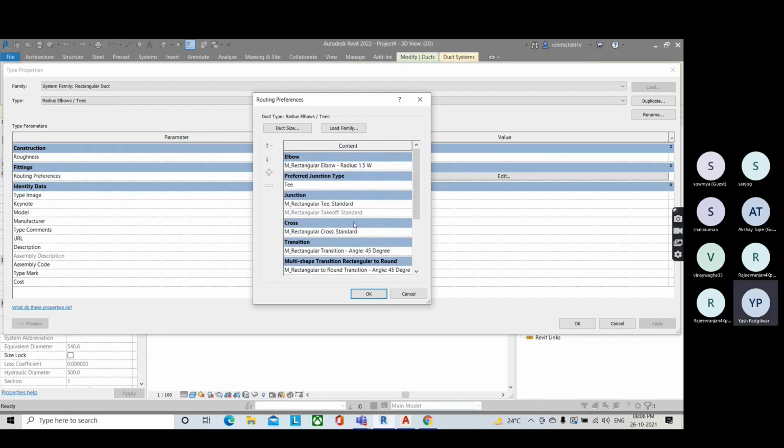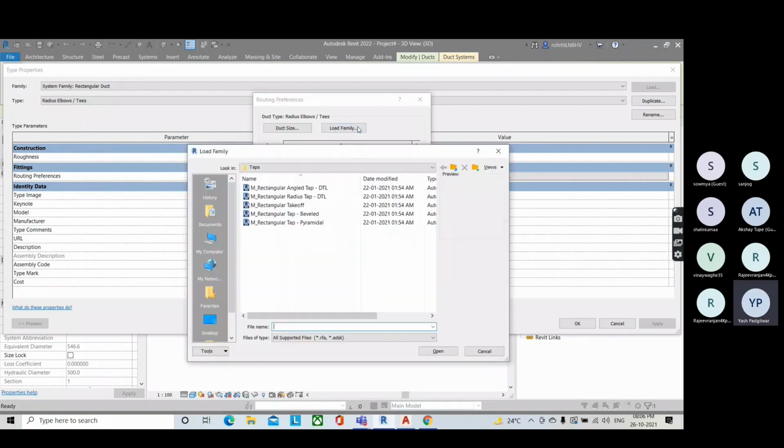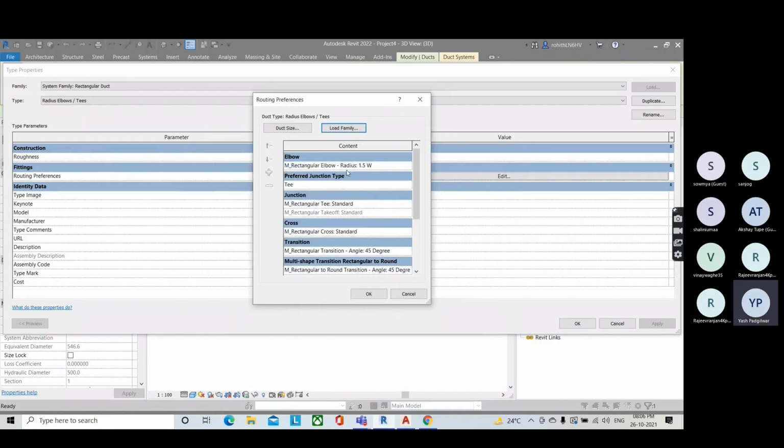I hope it is clear. If you want, you can load the families as well. We'll see this properly. But this option of routing preferences is the most important option in your MEP ducting.